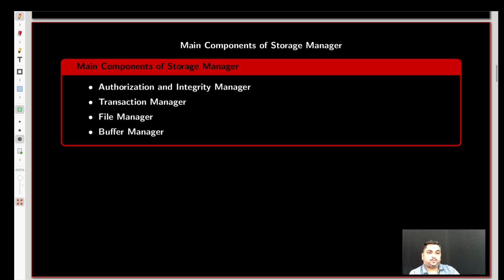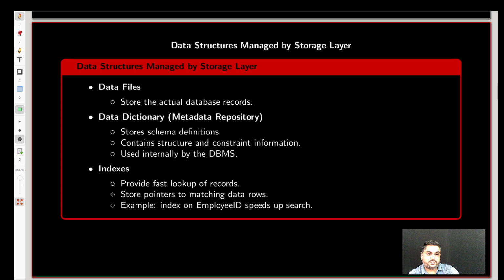Now what are the main components of the storage manager? It consists of the authorization and integrity manager. That means it checks the integrity constraints and then authorizes the user who is eligible to access the data. Then the transaction manager to handle the transactions safely. Then the file manager to maintain the file records. Then the buffer manager is required because when the raw data comes from the disk, it has to be buffered or temporarily stored somewhere. So buffer management is also part of the storage manager.